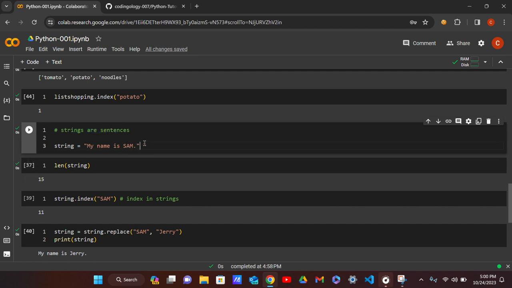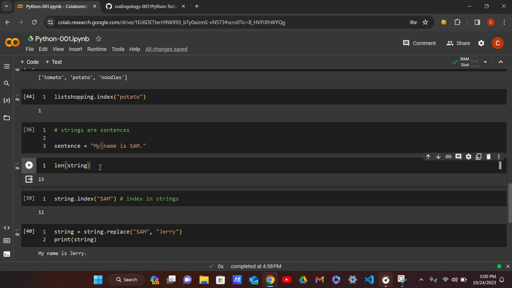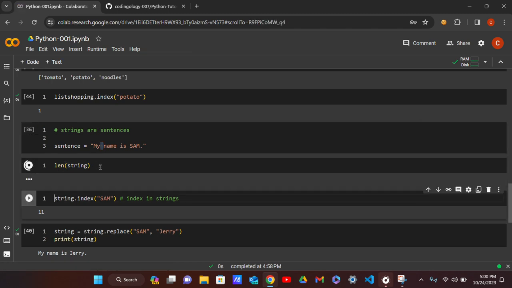So let's make a string. String is a variable in which I have stored a string, which is my name is Sam. I think the name would be a bit confusing because I'm saying string and then string again, so I'm going to give it a sentence. Let's say we want to count the number of characters in our string, with spaces. Remember this, with spaces. We can use the len function that is provided by Python. So we can say len string, and this will give us 17.